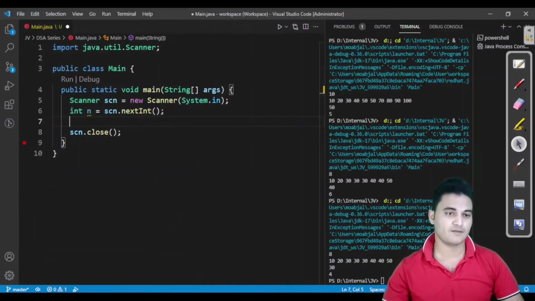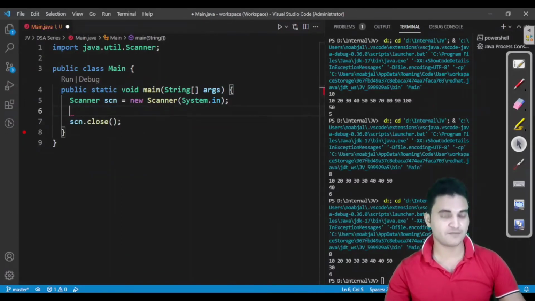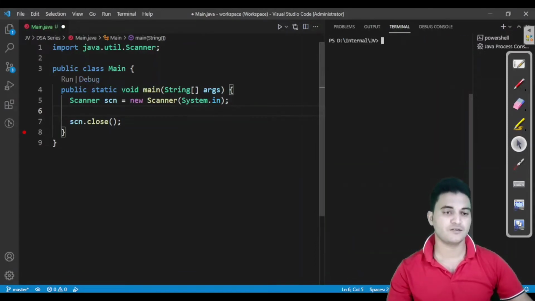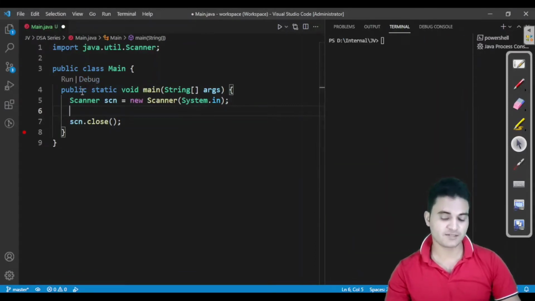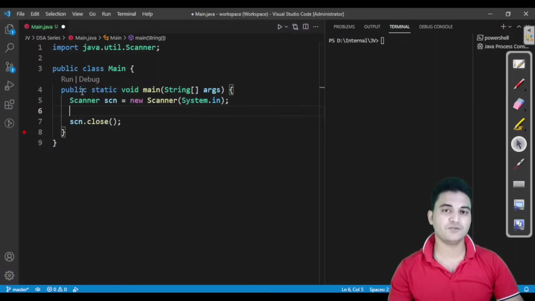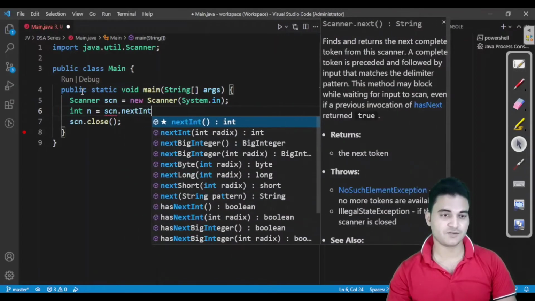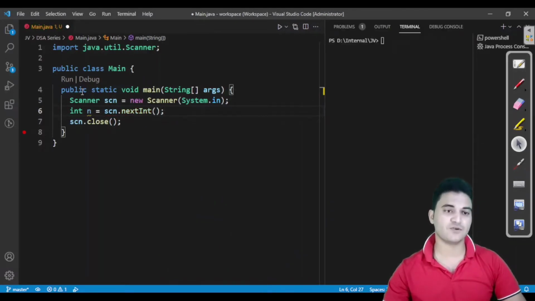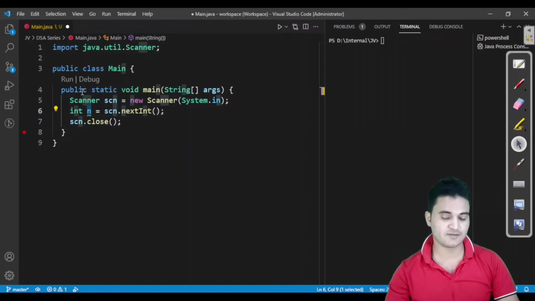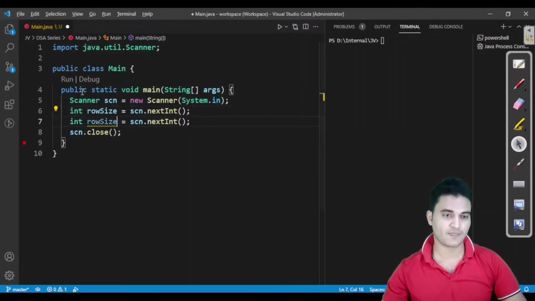So let us start from here and clear this screen also. Fine. So what I have to do, let us say I want to declare an array of 3 into 3, 3 rows, 3 size. So I would be taking an input from the user for int i is equal to n. What is the size for row? Let us call it row size, and take input from the user as column size.